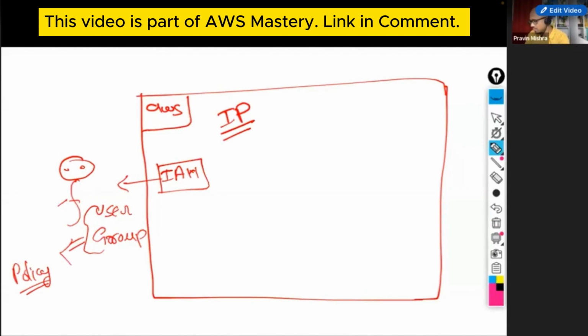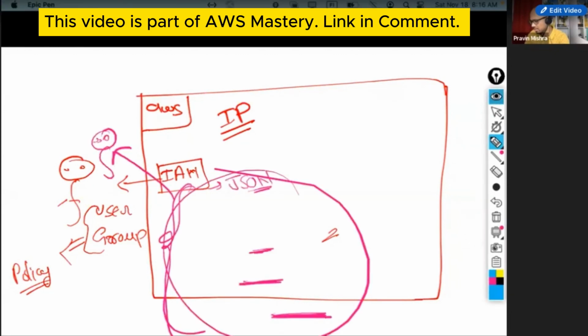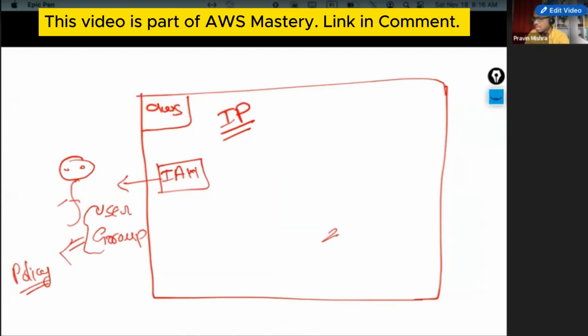Now, the question comes, okay, how do we get this IP address on the internet, not on this internet, in this AWS account.